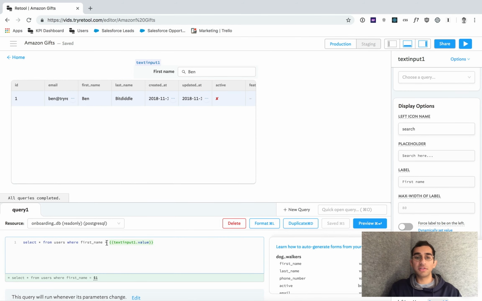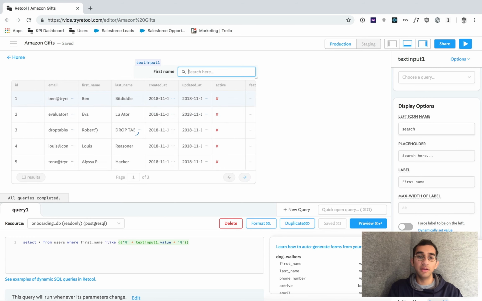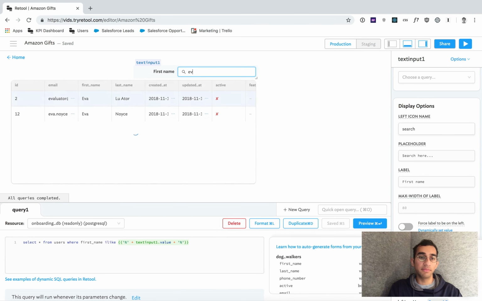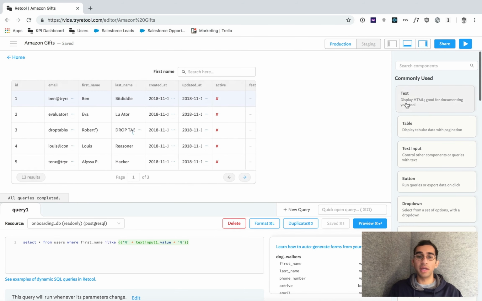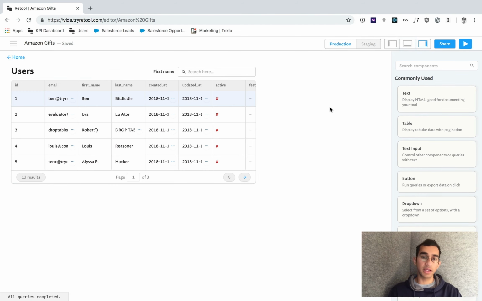And maybe we don't want to have to search for exact first names, so we can change this to use the ILIKE operator, and we can add a couple of cheeky wildcards, and this will just make our tool a bit nicer to use. So now hopefully once we start typing, our users should start filtering. Great. And now just so that we know what we're looking at, let's drag on a text component. That'll be our title. Anything in here is actually just markdown or HTML, so we can easily turn that into a title.